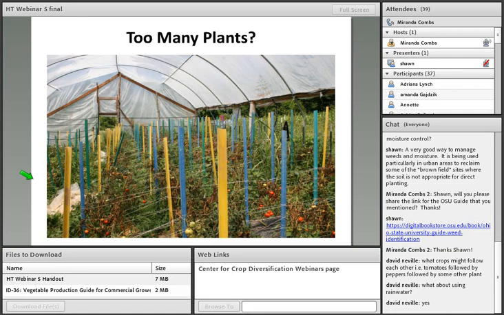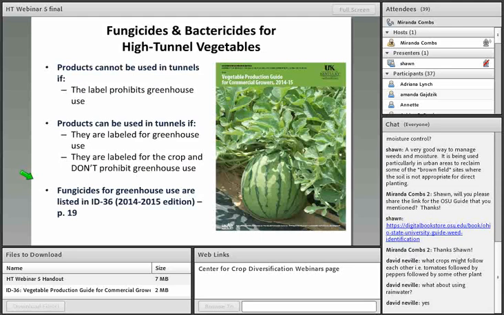Last little point that I'll make here. The last thing we'll talk about is using fungicides and bactericides in these high tunnels. I'll point out that the information I'm going to talk about is coming from the Vegetable Production Guide, ID 36, the 2014-2015 version. I believe there's a link here. You can download that. It has information on these chemicals, and it also gives you some reference materials you can use for disease identification as well.